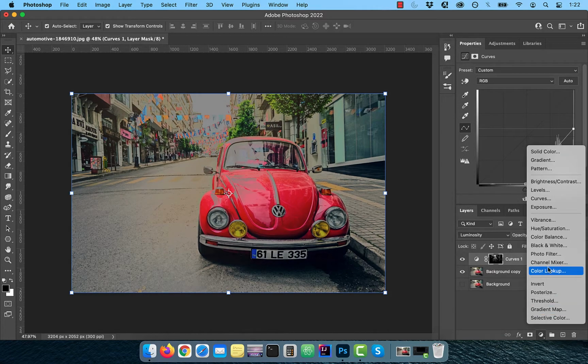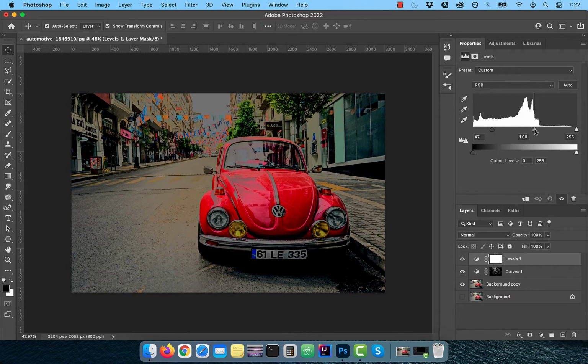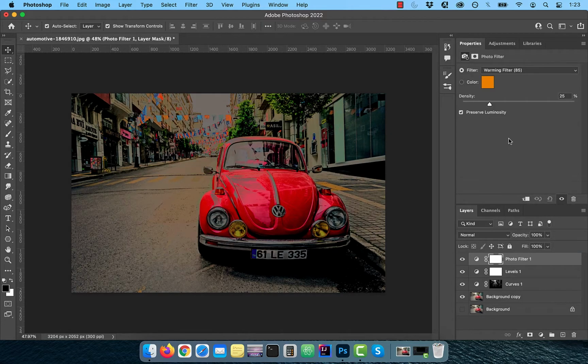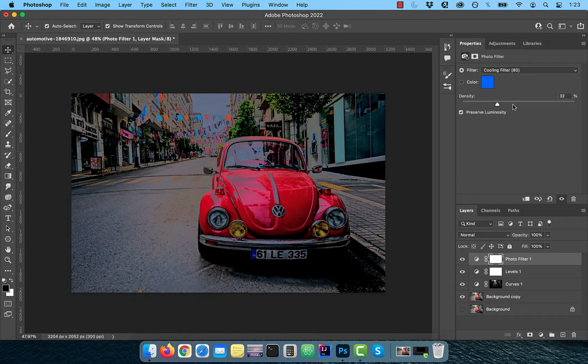To further darken the overall image, bring in the Levels adjustment. Drag the shadows and the midtone sliders a little bit towards the right. From the New Adjustment Layer menu, choose Photo Filter. Pick Cooling Filter from the dropdown and drag the density slider to 70%.